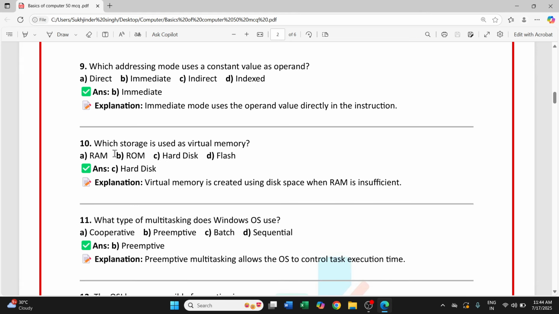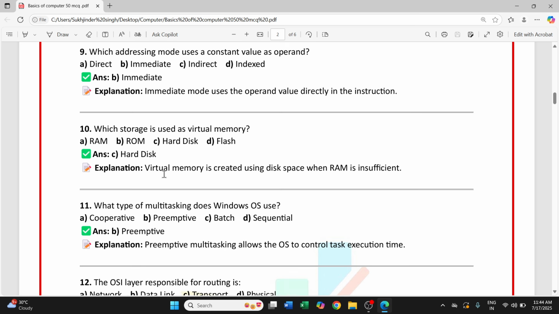Next question is, which storage is used as virtual memory? RAM, ROM, hard disk, flash. कौन सी storage memory है जो virtual memory के लिए use की जाती है? That is hard disk. Virtual memory is created using disk space when RAM is insufficient. So here the answer is hard disk.